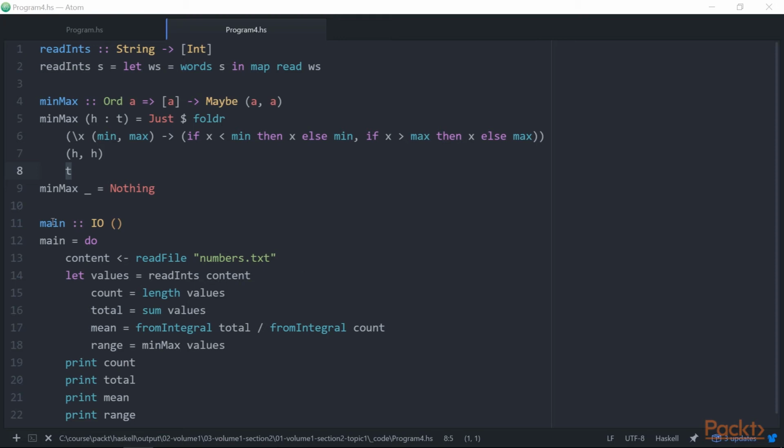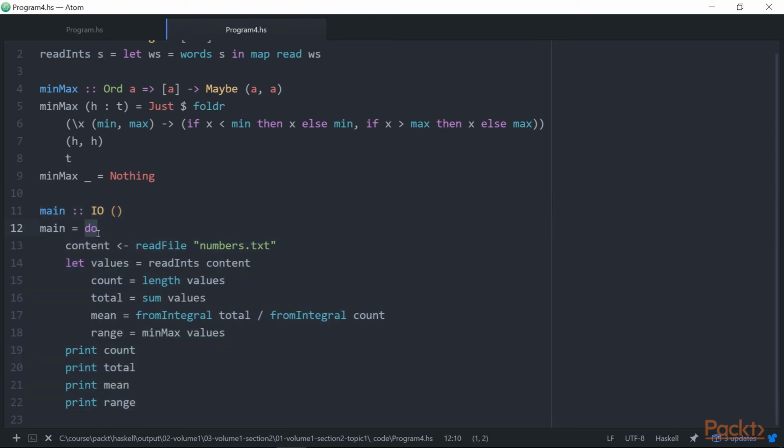So let's look at main. Main also uses do notation, and it has another let binding. This let binding, however, is in the context of a do block. And in these situations, let bindings do not have an in clause. This is because names introduced by let are available from that point onwards to the end of the do block, so there's already an implied scope.